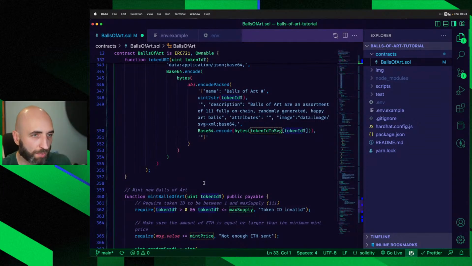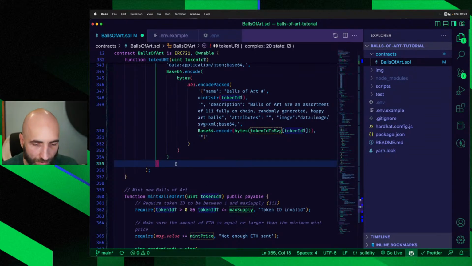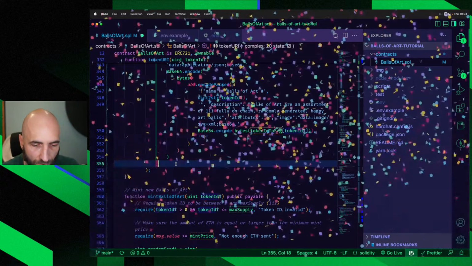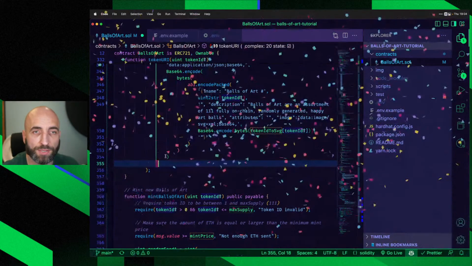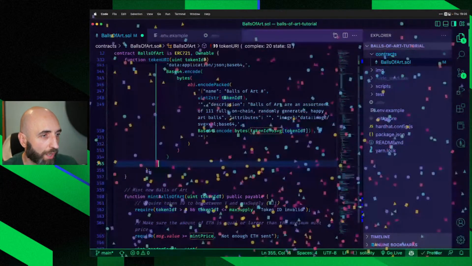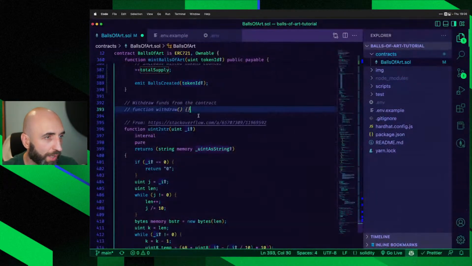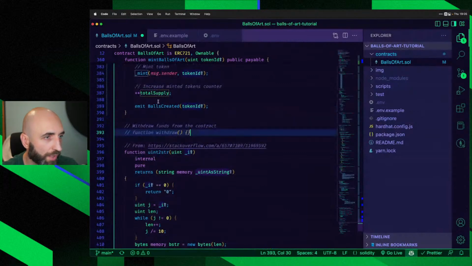So if the emit is evented, it means that the NFT has been minted. So do something fancy on the front end, like, I don't know, something like this. We have a fiesta. Yeah, it's live, it's minted. So we have minted it, and we have created the event and the last function.